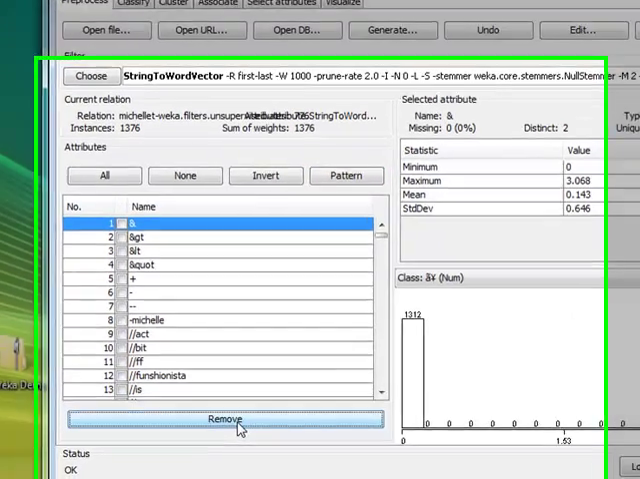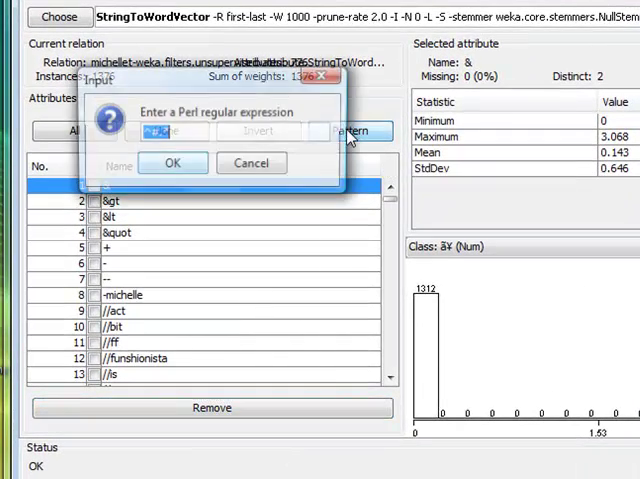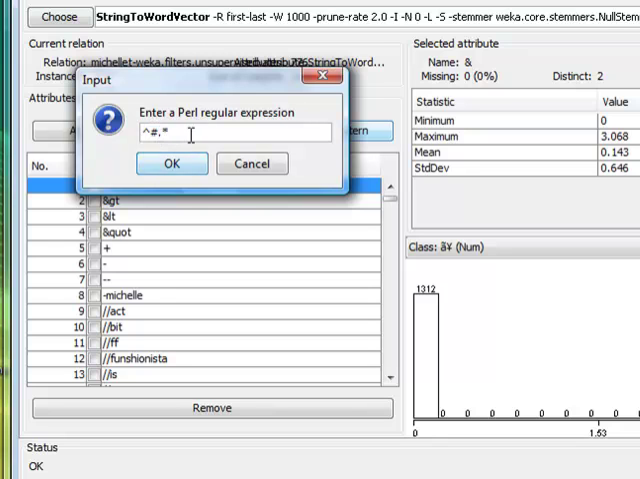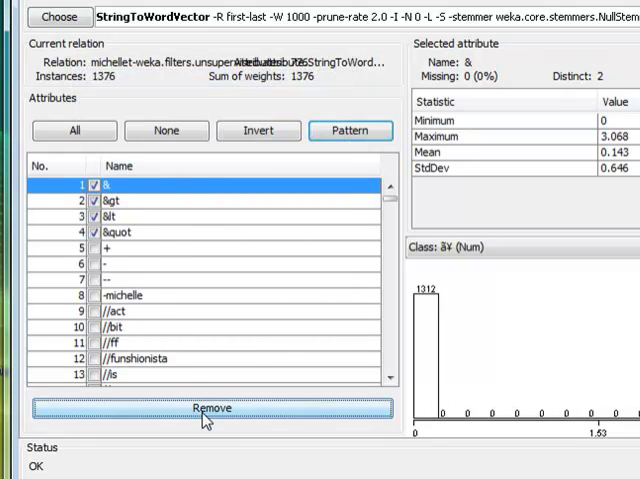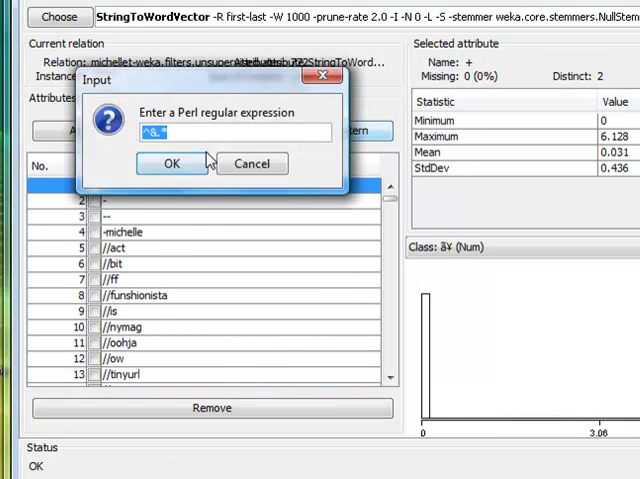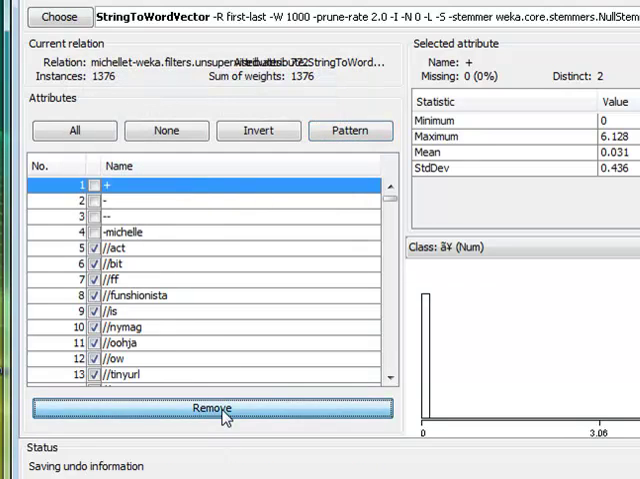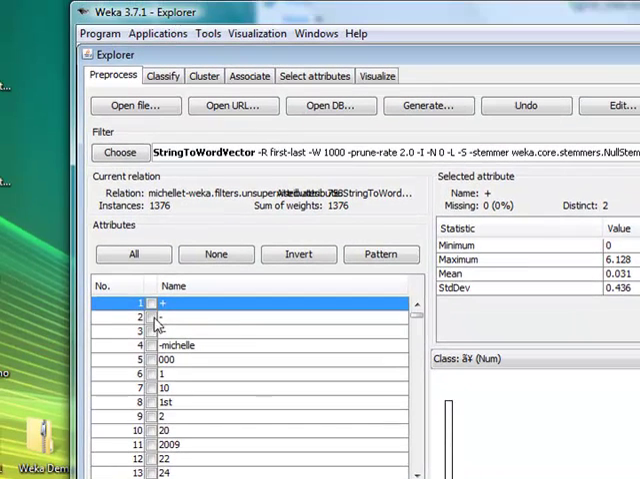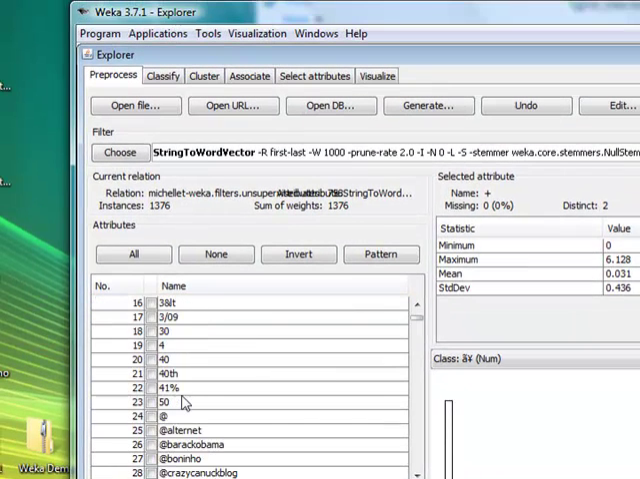remove them. Okay, now I can do the same thing to find all the ones that start, say, with the ampersand. Let's try that. Okay, and then I can remove those. And then I can do the same thing to find everything that starts with, I believe, a backslash, and I can remove those. And I don't know how to do numbers. There's probably a nice thing for numbers.